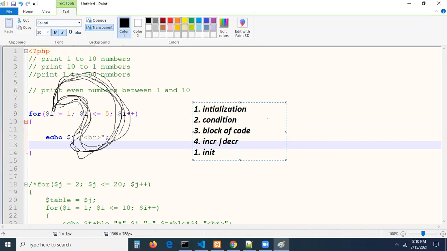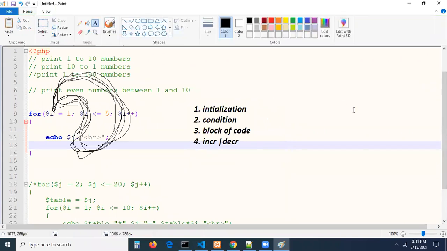This is how the process works, guys. Every time this process will be repeated until the condition becomes false, right? Once the fourth step is completed, it goes back to the first step, then the condition, the block of code, and then incrementation. After this is completed, the loop will be iterated again as we expected. How many times? Until the condition becomes false.